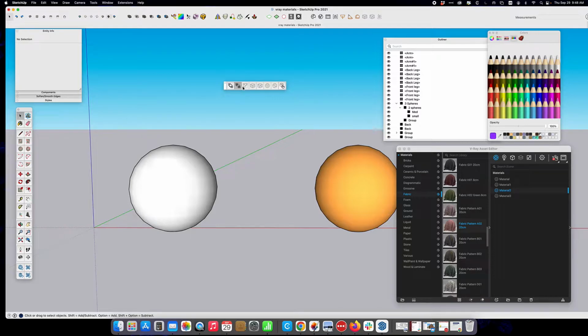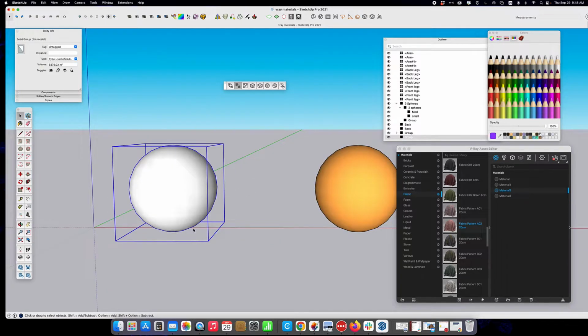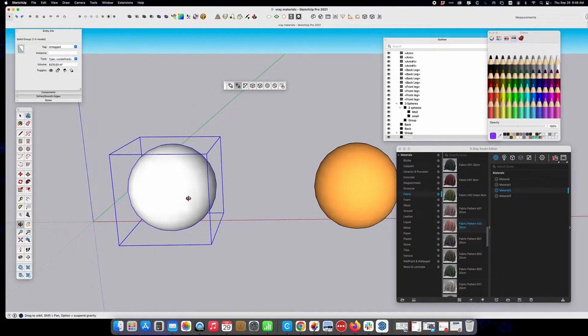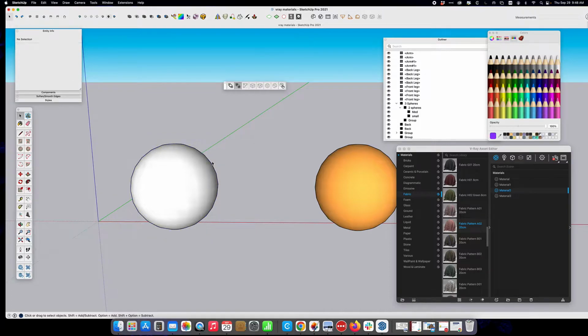The rest of these tools in here are only going to be activated when you've actually got either a face or a surface or a group selected. And what it's going to do is allow us to map a material in different fashions. So this very first one clears the texture off of something. So we'll look at that one in a minute.